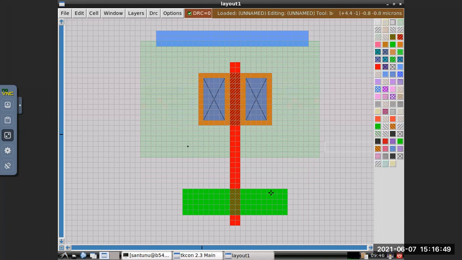Okay, so now what is the contact dimension we can take? Actually, the minimum contact dimension is 0.8 into 0.8 micron. So I can't put two contacts here. That's why I have made a huge contact, that is 1.6 micron into 8 micron. Okay, single contact I have given.